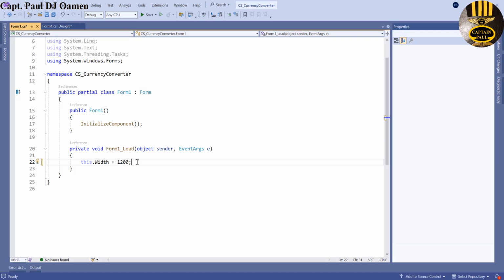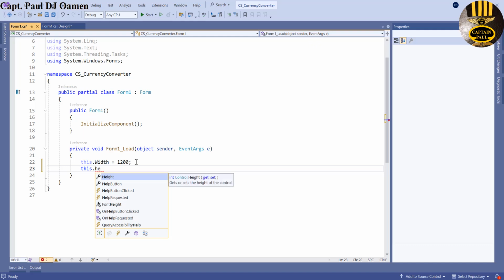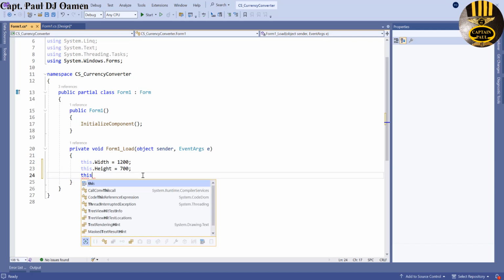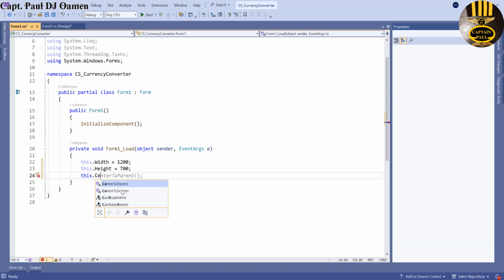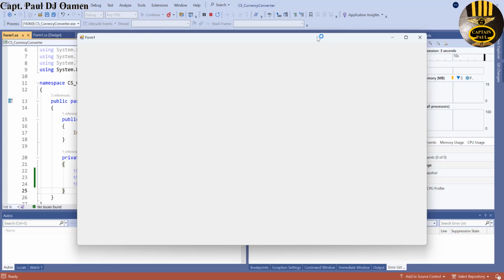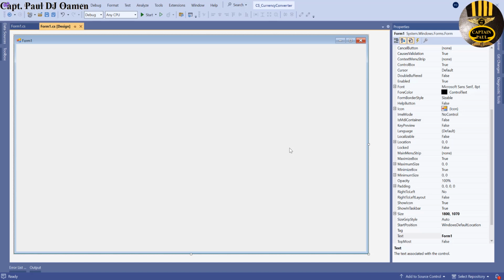Then the height, this dot height, I'm going to make that about 700. There we go. And I also want to get it centered, this dot center screen there. Okay, so if I run it, I should be able to get the screen centered, and look at the size. That's the size that I defined. All right, that's brilliant. So let's come back in here.